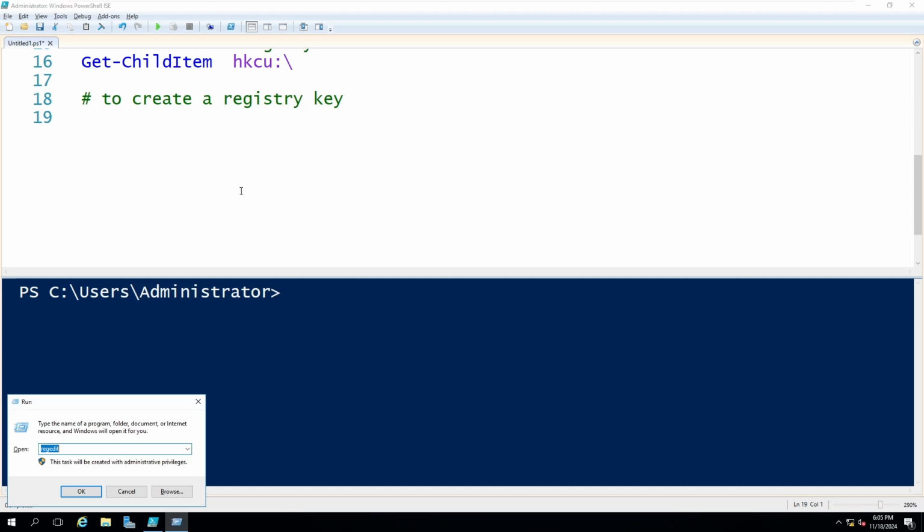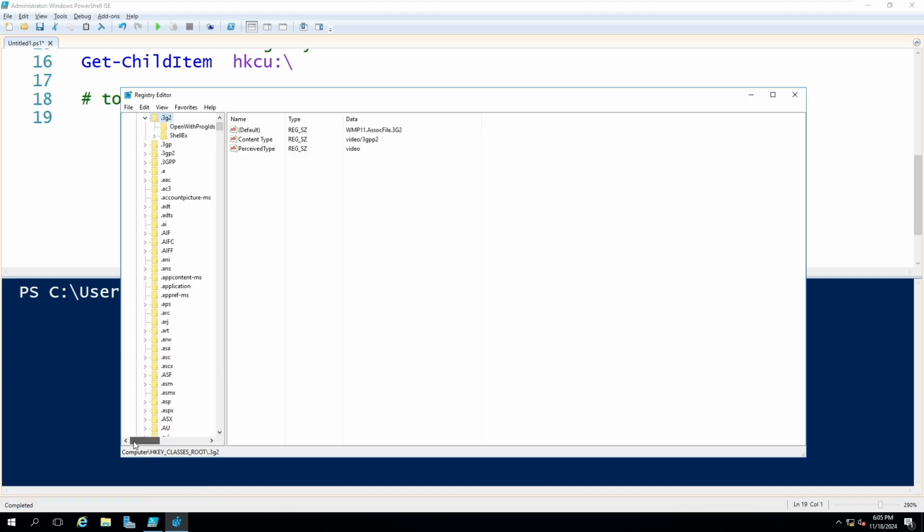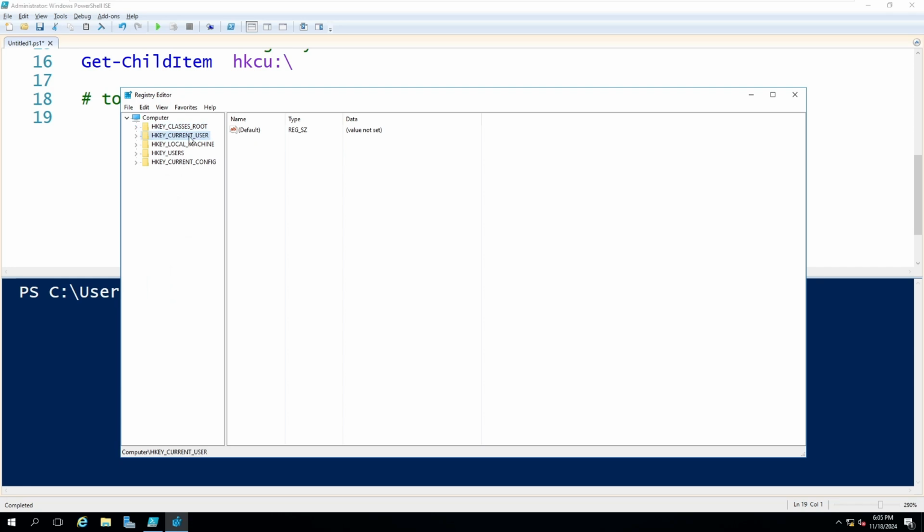If you notice the registry key, inside HKCU current user, we have app event, console, control panel, environment, EUDC, and all these are built-in folders. Inside every folder, there are subfolders. Inside every subfolder, you will have keys. I am gonna create one folder inside this HKCU.